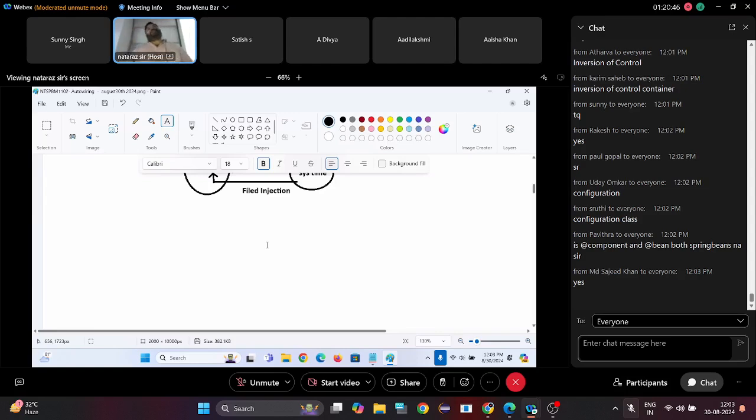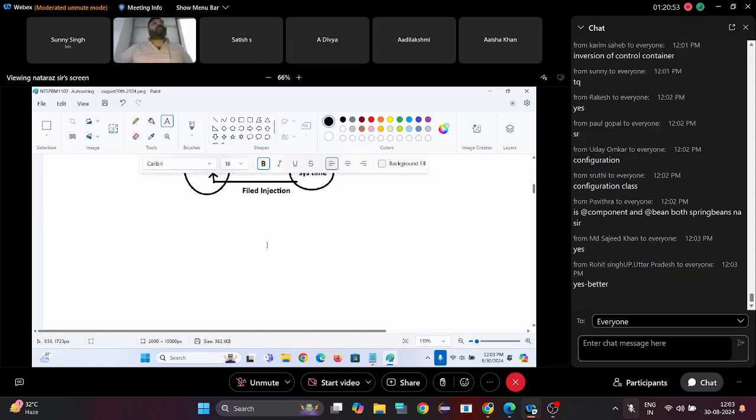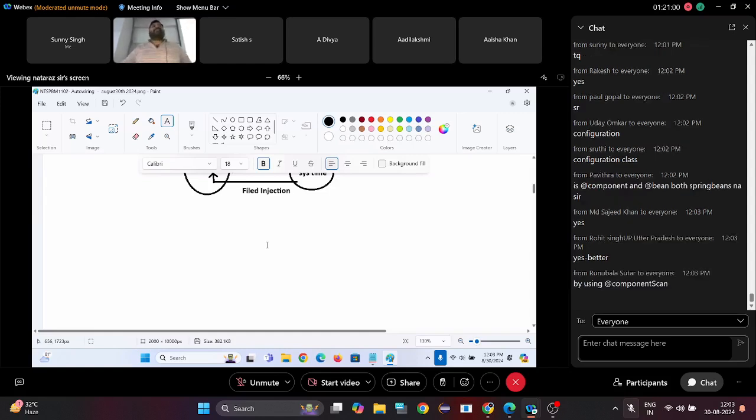For that purpose, we need to use one special annotation called @ComponentScan. @Component is there to make a Java class a Spring Bean. @ComponentScan says: go to these packages, scan for the classes. If @Component is there on top of those classes, make them Spring Beans. That's why the annotation name is @ComponentScan. Are you getting my point?